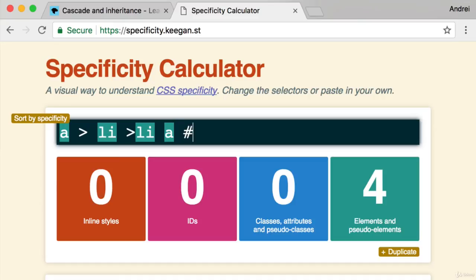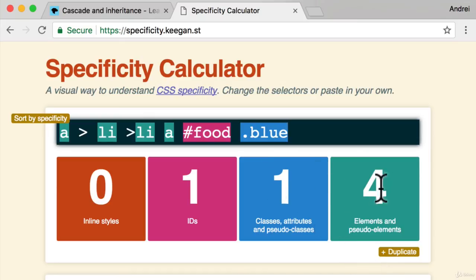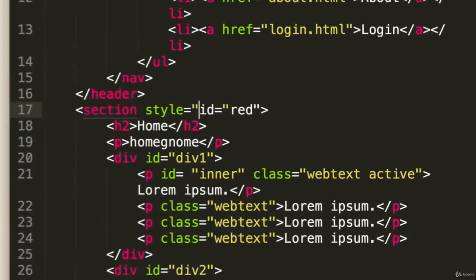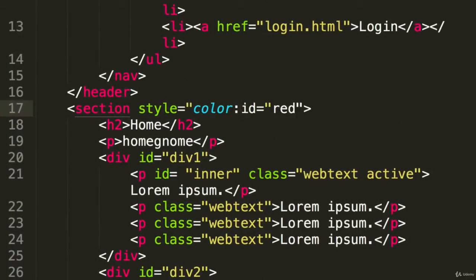But then I add an ID of food. You can see that IDs are even higher. And then if I add another class, let's do blue, you'll see that the specificity increases. And you'll see over here that inline styles is actually the highest. So if you remember, that is putting a style directly into a section, that will always win out over others.